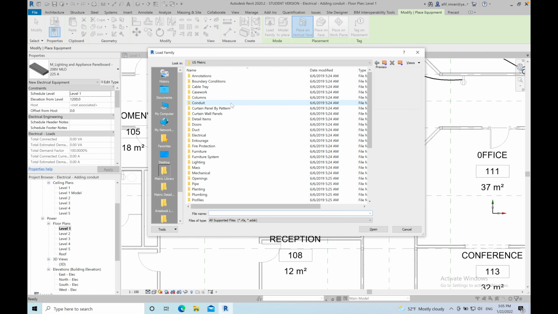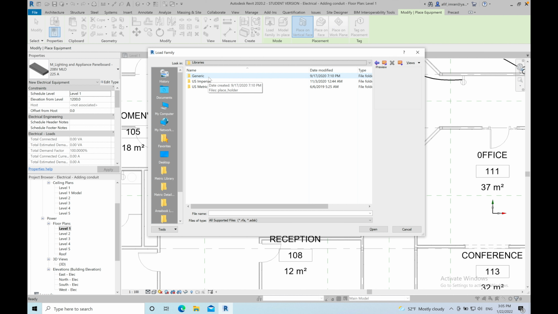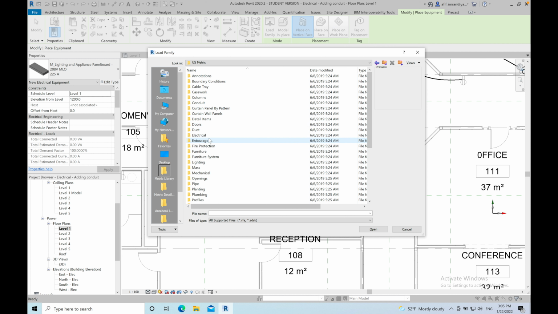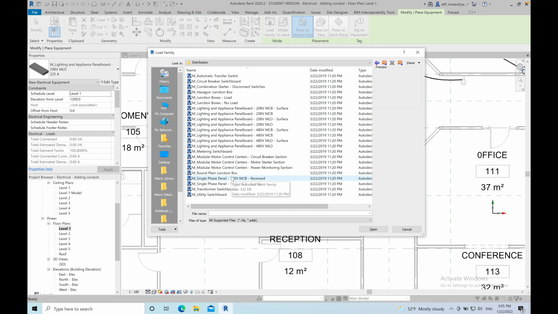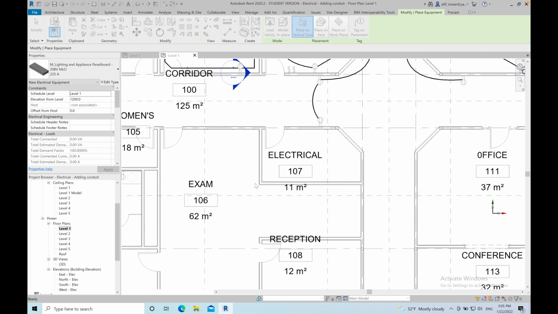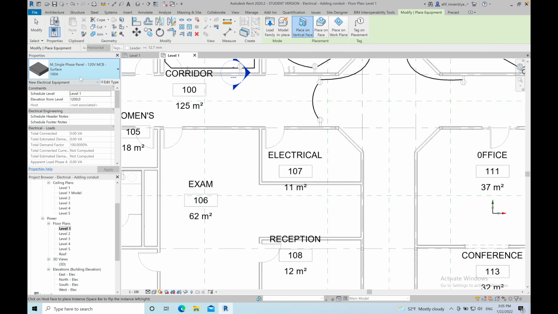So from here, load family, then US metric. There are libraries here in Revit. You can find some generic items, US imperial and US metric. So I need this US metric. I go to the electrical folder. There are two, architectural and MEP. My job is MEP. So electrical power, then distribution. I have here two panels that I want. One is single phase panel, 120 volt resist type, and one is service type. I want this one, service type. Double click. Now this panel is already loaded here.